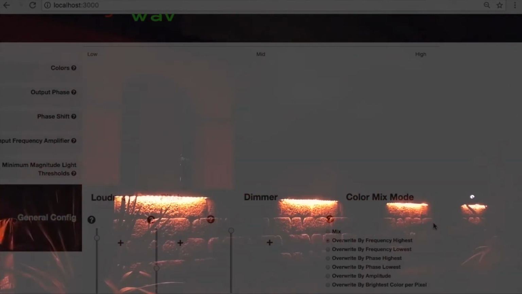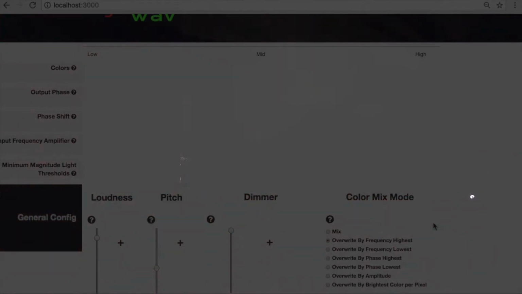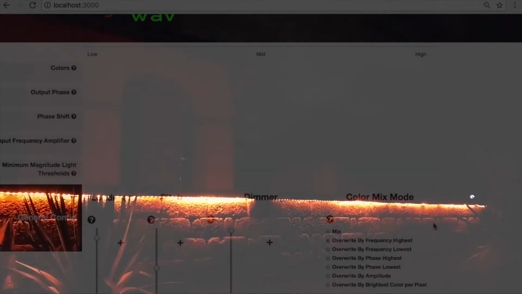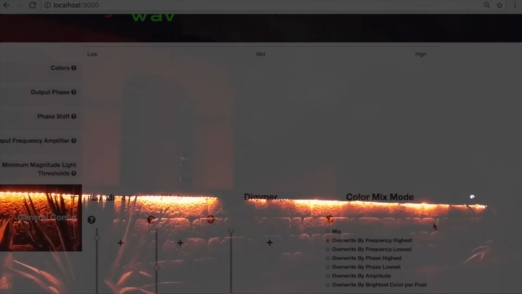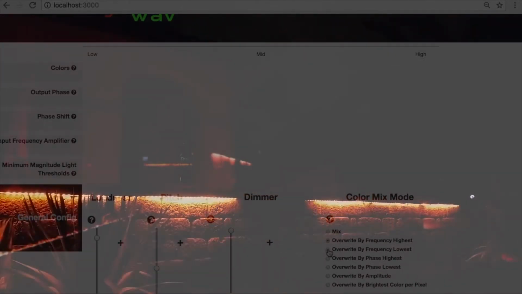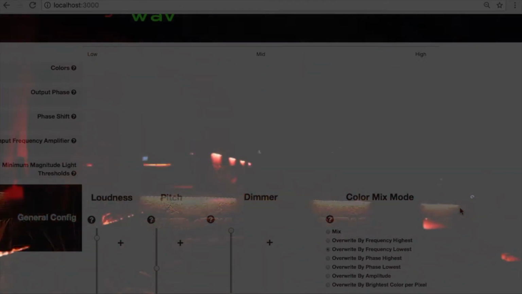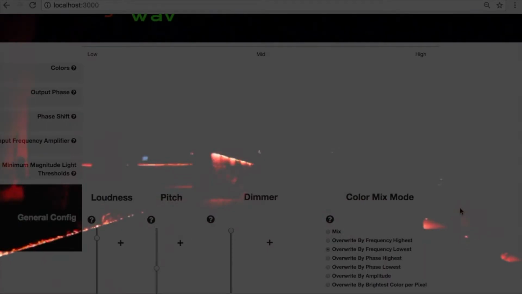I just introduced the mix mode. What this is going to do is actually going to merge the colors together entirely. If I overwrite by the highest frequency, this is going to take the highest pitch element of your song, and that's going to become your dominant frequency. And if I overwrite by the lowest frequency, that's going to be opposite. So if you have a club where you have a lot of bass that you really want to emphasize, you can make that the predominant color here.